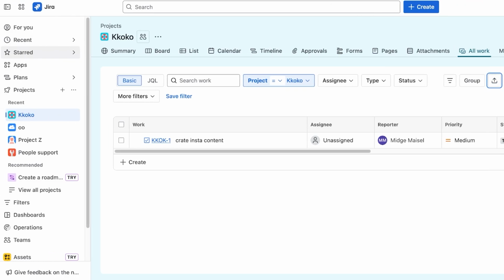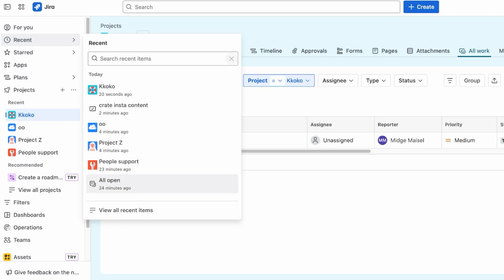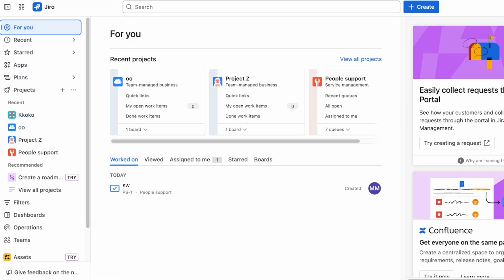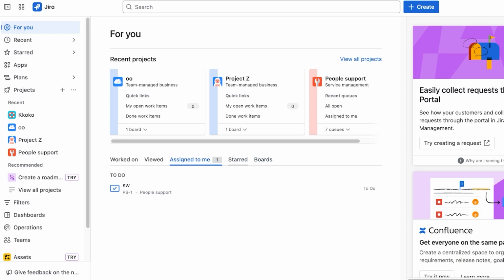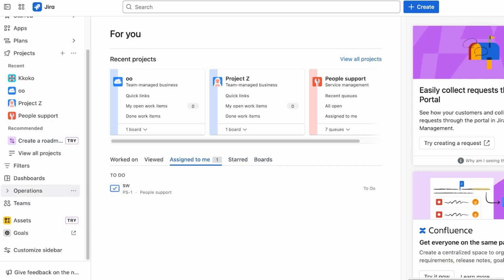Now, on your account, because you can create multiple projects, you will have multiple different open projects at once, and you can directly go into the For You section, go into the Assigned to Me section, and only view things that are assigned to you. You can even star certain boards or tasks that are going to be easily accessible.